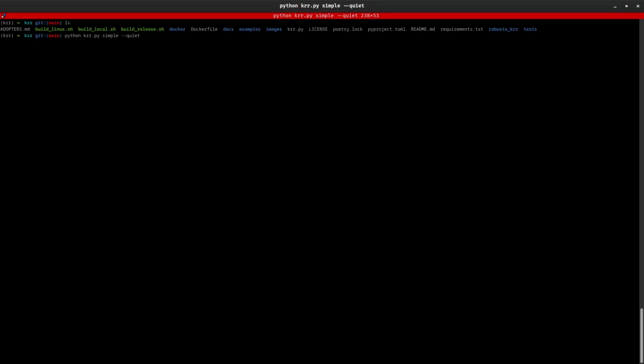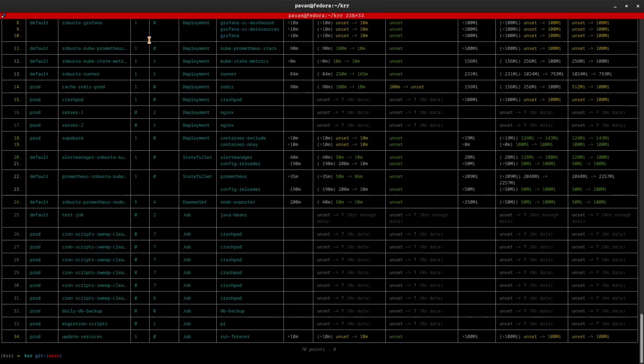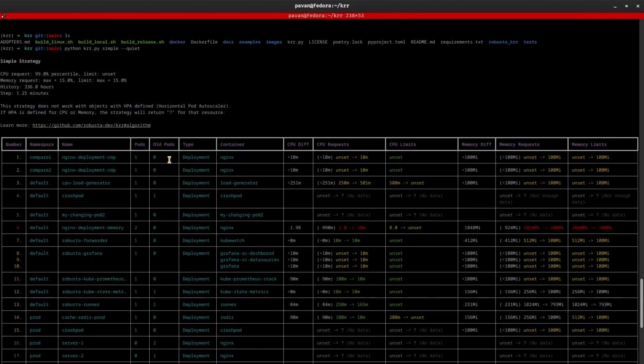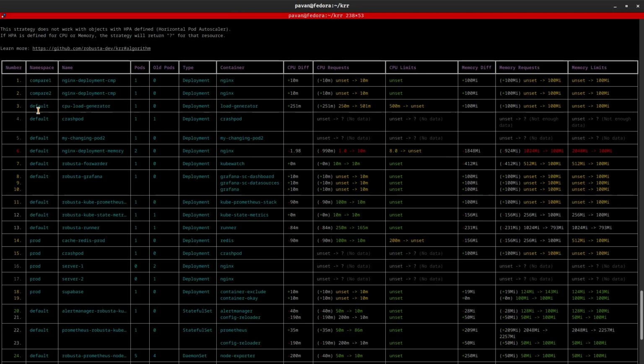This will take some time, and KRR looks at the past 14-day history of all of your applications and processes, using, here in this case, the simple algorithm to give you some recommendations. The --quiet flag only gives you the recommendations and not show you how the process is set up. Here we see how the algorithm works and some other details about it.